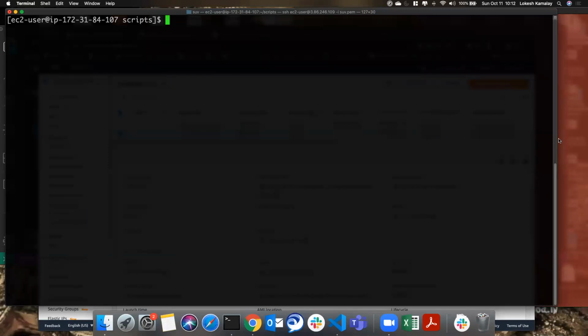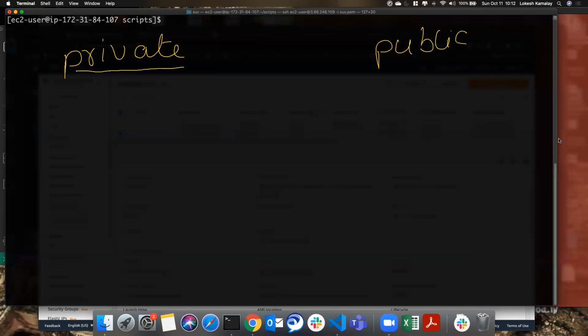Here we have two types of keys. One is the private key. Everyone pay attention, it's important. And the second one is the public key. When you say private, the name itself says it should be secured. When you say public, it is publicly available. Anyone can have access to the public key.